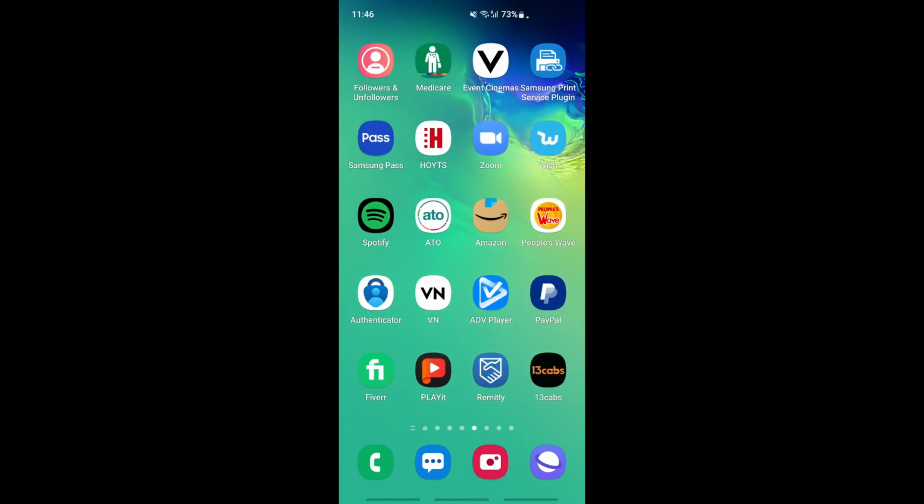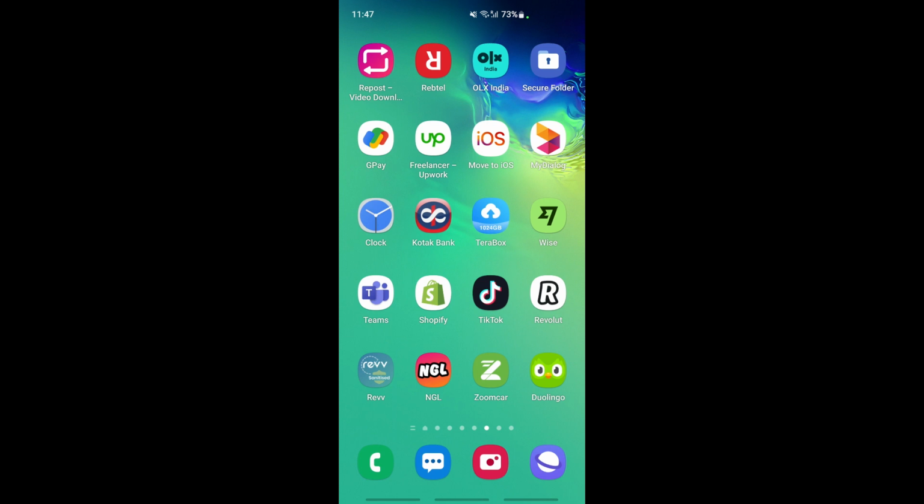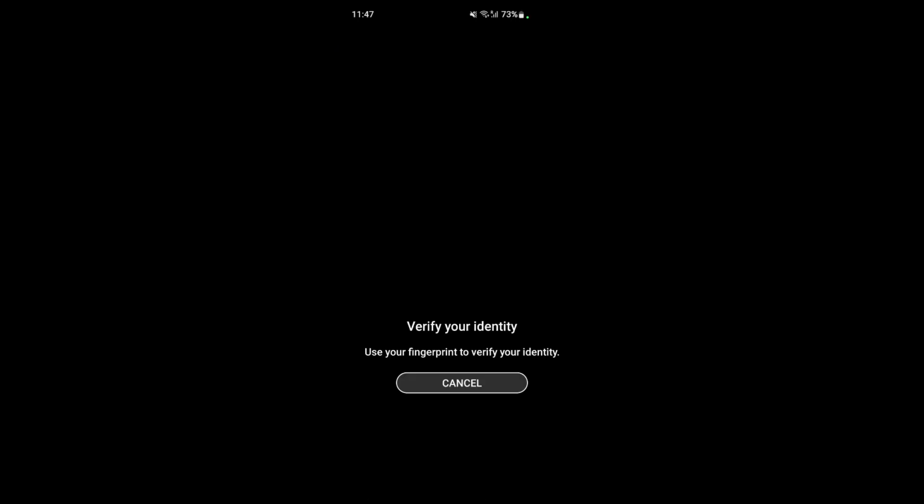So today in this video I'm going to show you how to change address and location on Revolut. So let's get into the video. Firstly, open up your Revolut application. Once you've opened up your application, then log into your account. So I'll just do mine. So I'm going to log in.